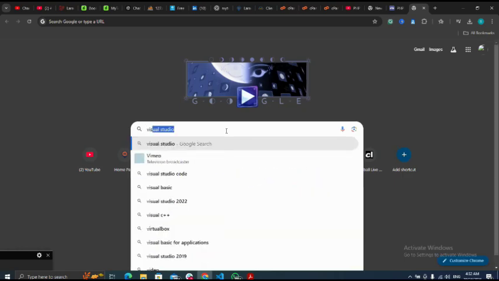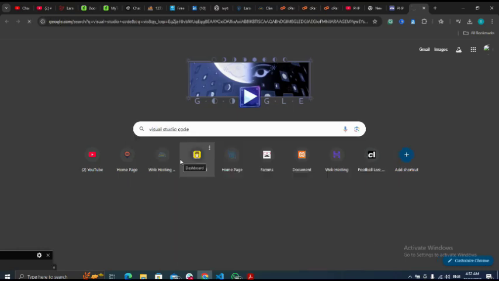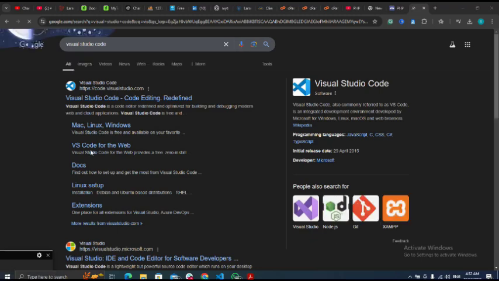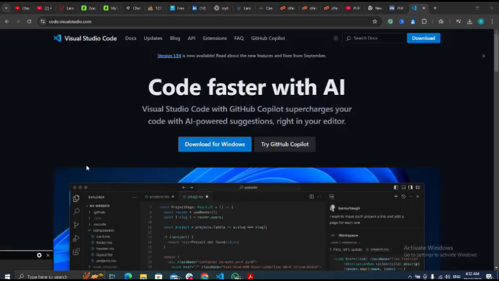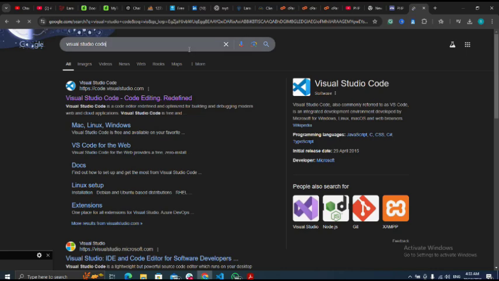Let's start with Visual Studio Code. I just search Visual Studio Code on Google, then enter. So here it is. I just click on it. Here, if you are on Windows, just click on download for Windows. Then you are done downloading your Visual Studio Code. Then you install.